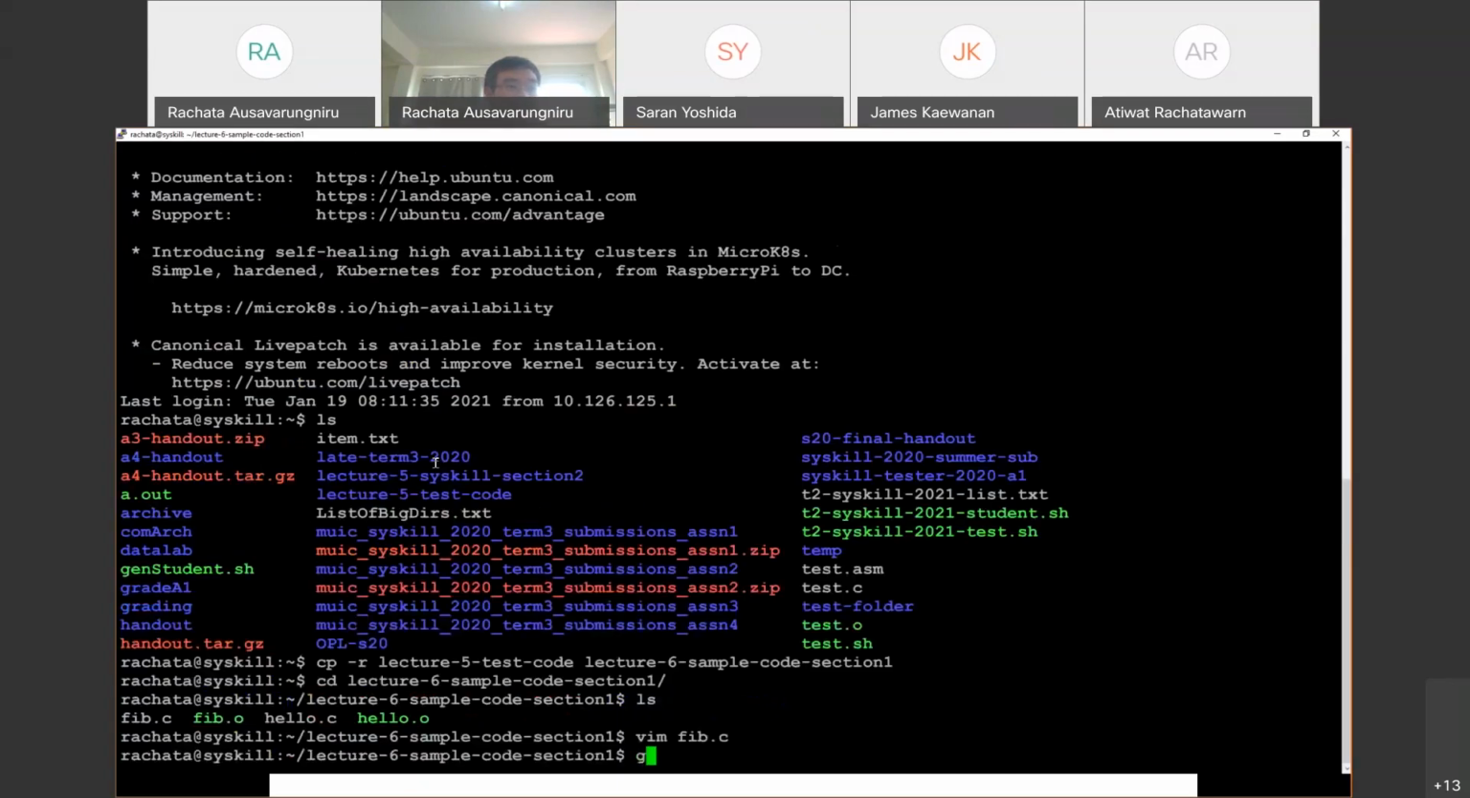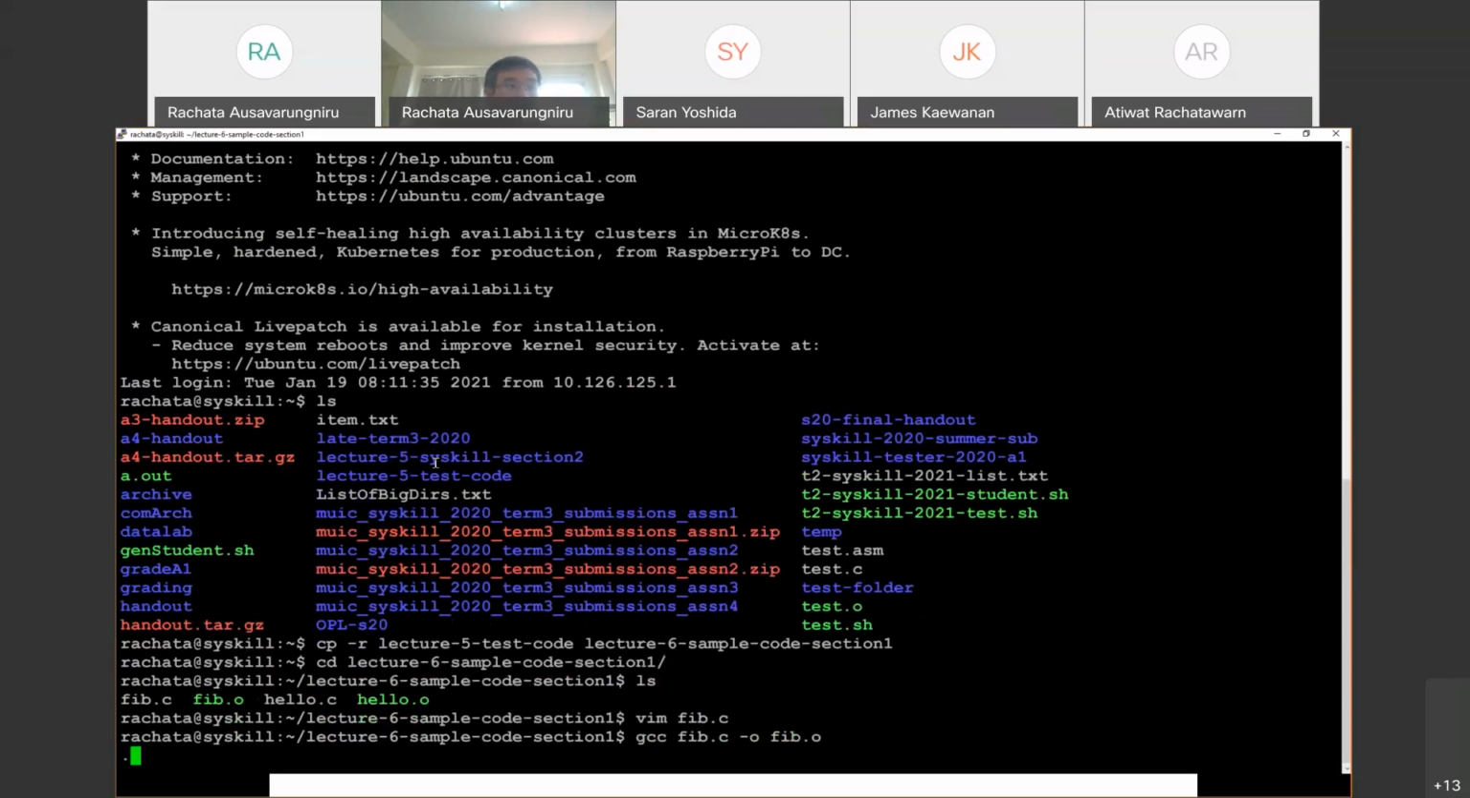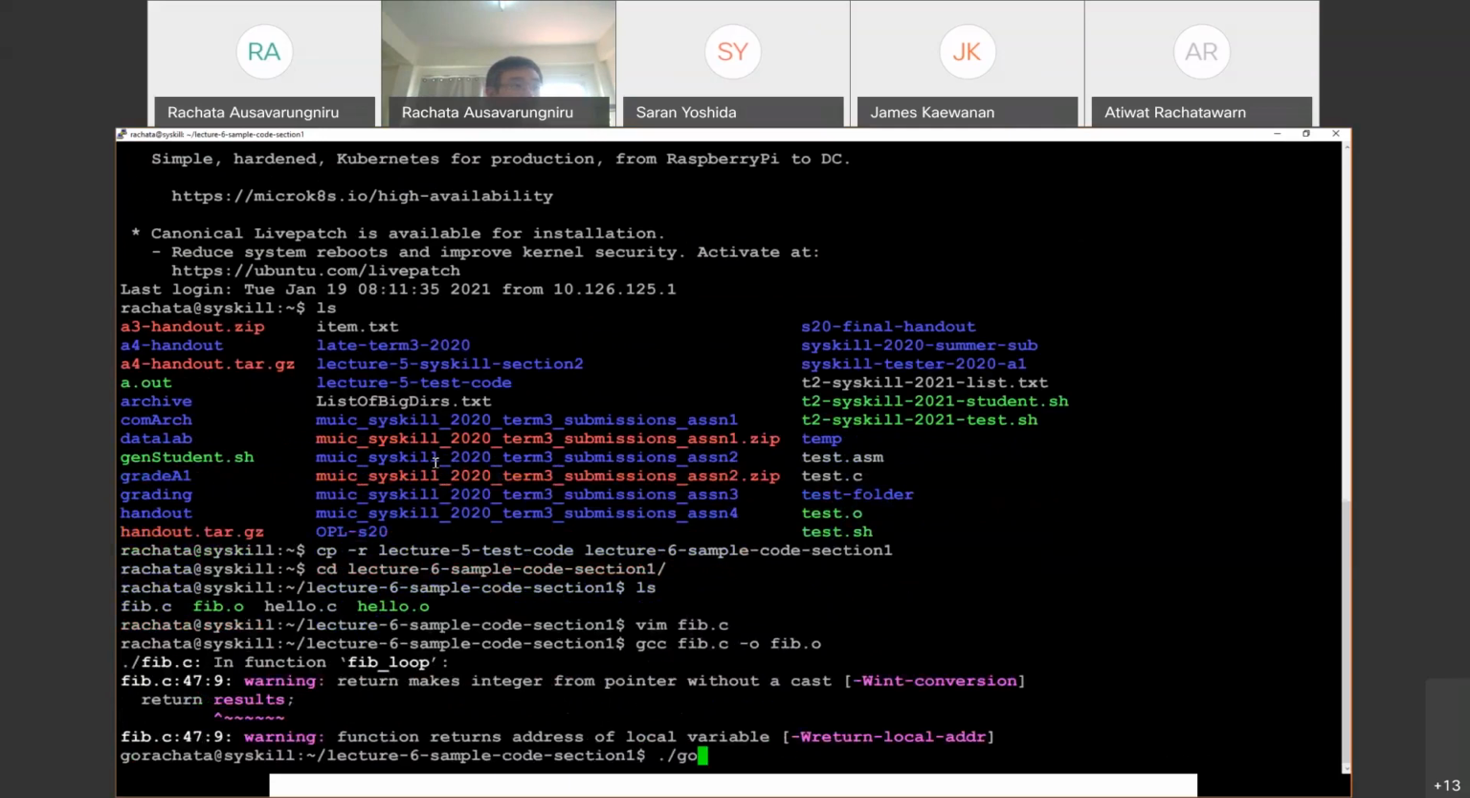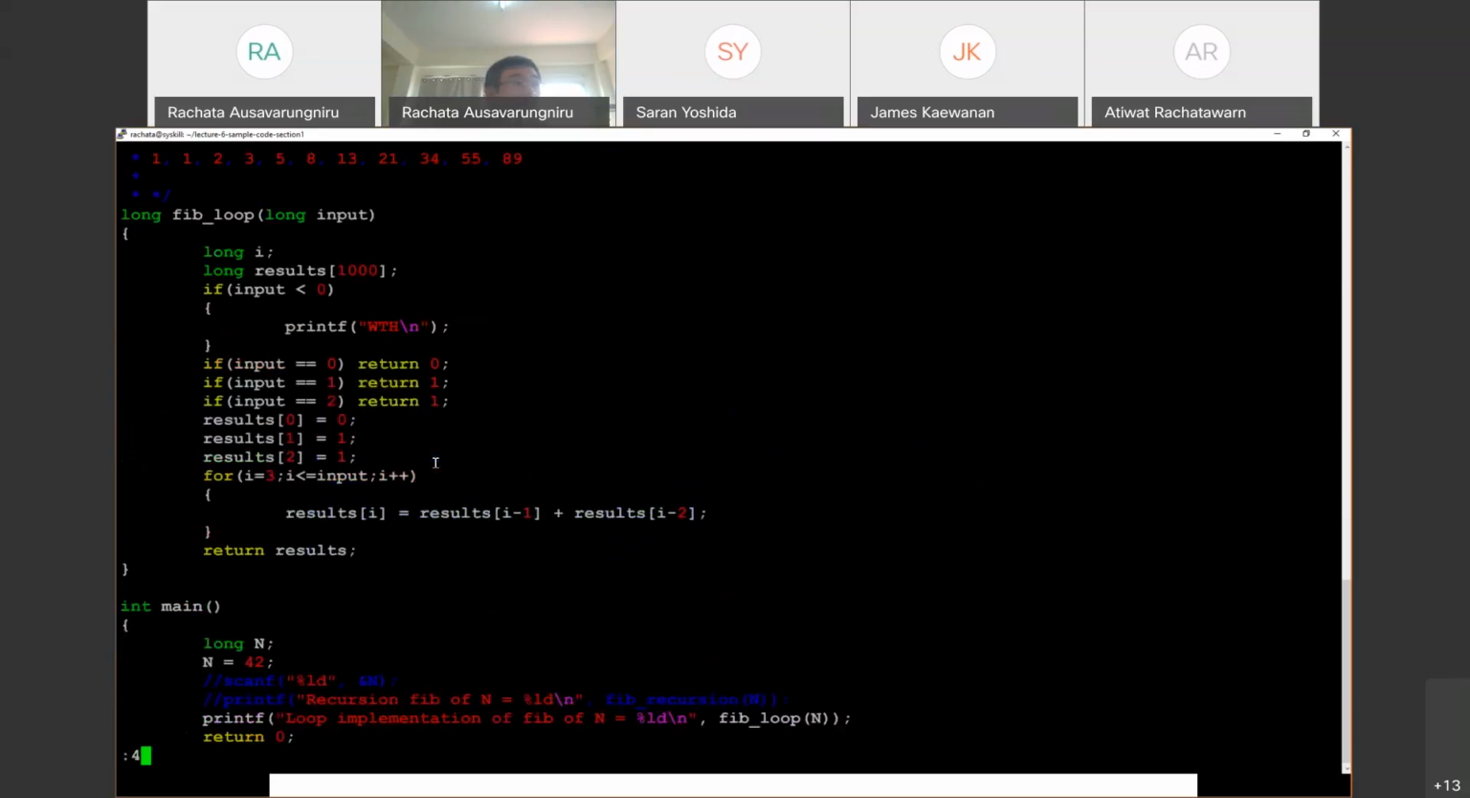Let's test this out. gcc fib.c -o fib.o. Oh, line 47 has something wrong. So let me check it out. Line 47. Oh, return results. Because we want to get the Fibonacci of n, you should return result of input. Result is now an array.